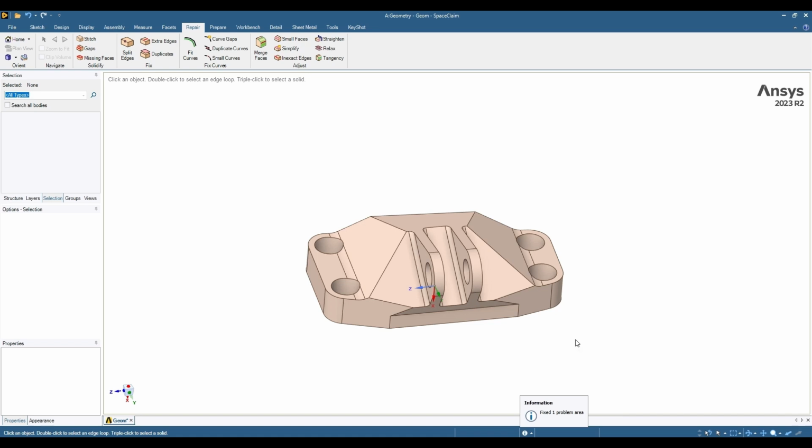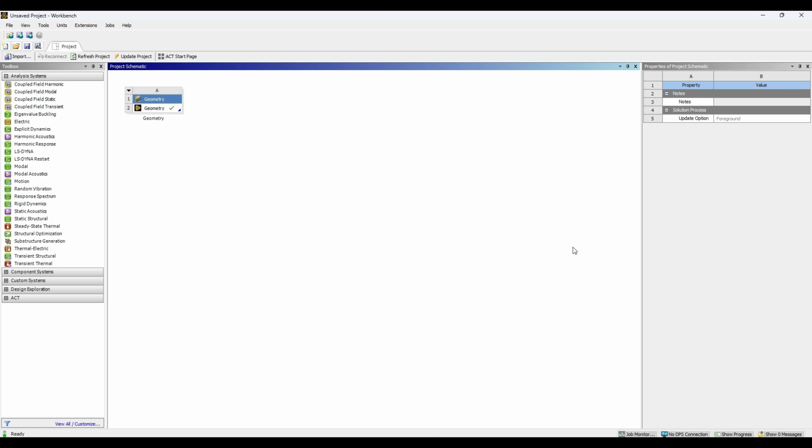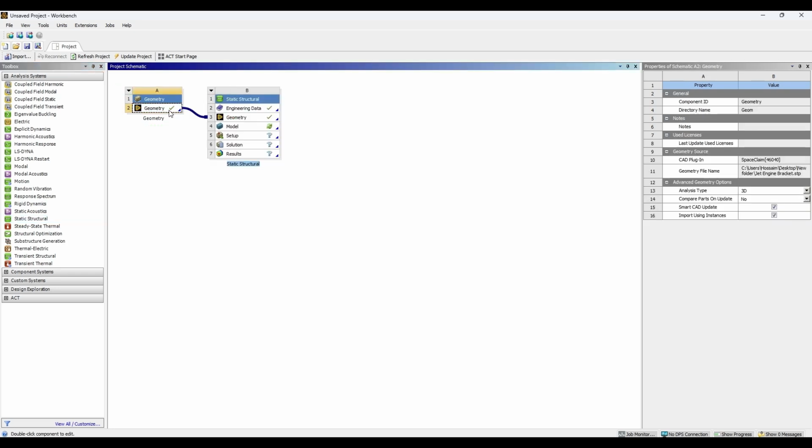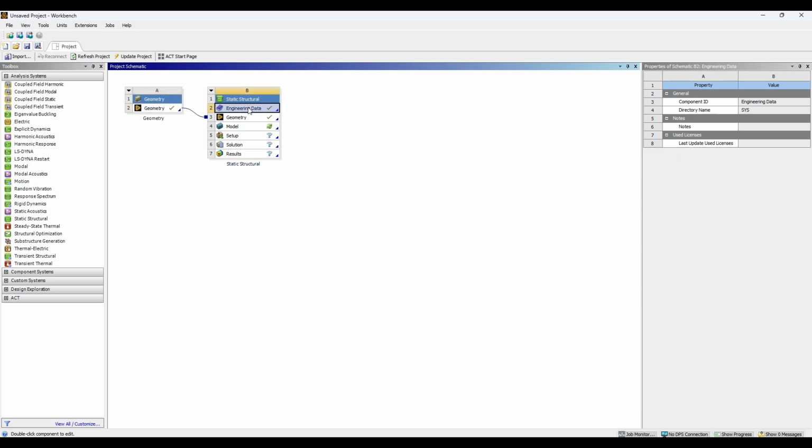Now going back to the Workbench window. Now we have the geometry here. Now we have to link the static structural module, which is a predefined template. So left click, drag and drop here onto the geometry, so that this geometry will be linked to this. In the static structural module, the first thing we are going to do is enter the material details.